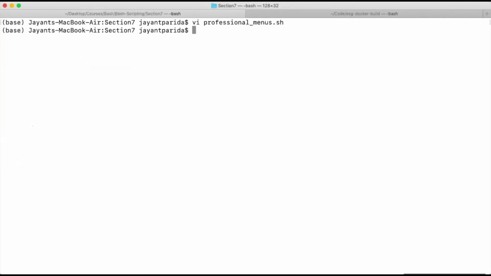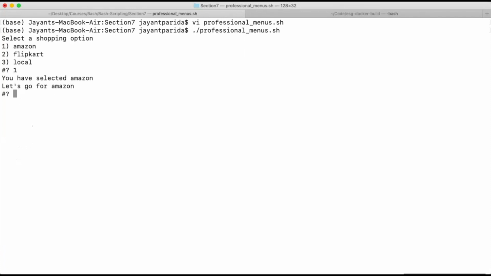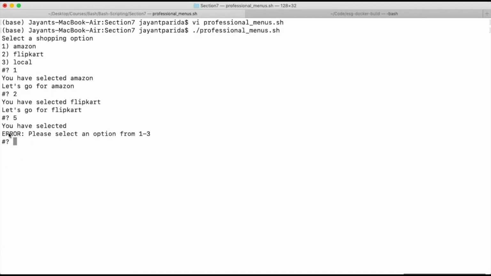Let's try to execute this. So select and shopping options, we select 1. It is saying let's go to Amazon. If we select 2, it will say let's go to Flipkart. Let's select 5. So we have selected a wrong option, so it is giving us the error: please select an option from 1 to 3.